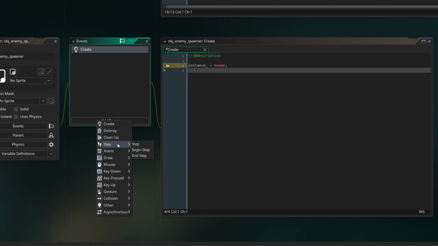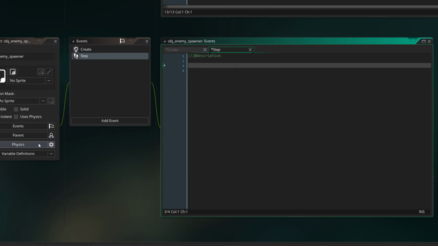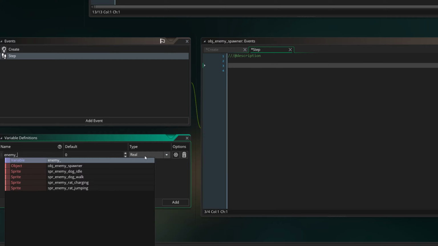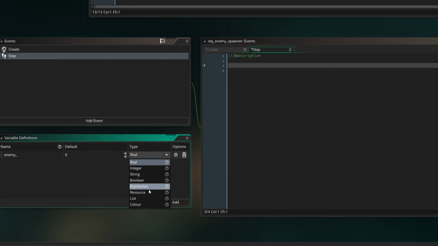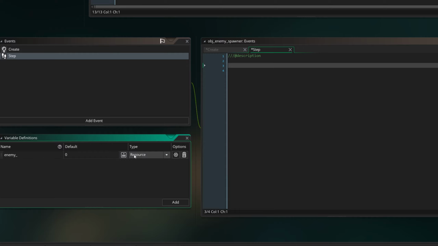And a step event. We are also going to add a variable definition, and this will be called enemy_, and we're going to give it a type of resource, which lets us select different things. We don't have anything right now to give it a value for, but we'll use it in a bit when we set up our enemies. So that will let us create the enemies as this thing comes on the screen.